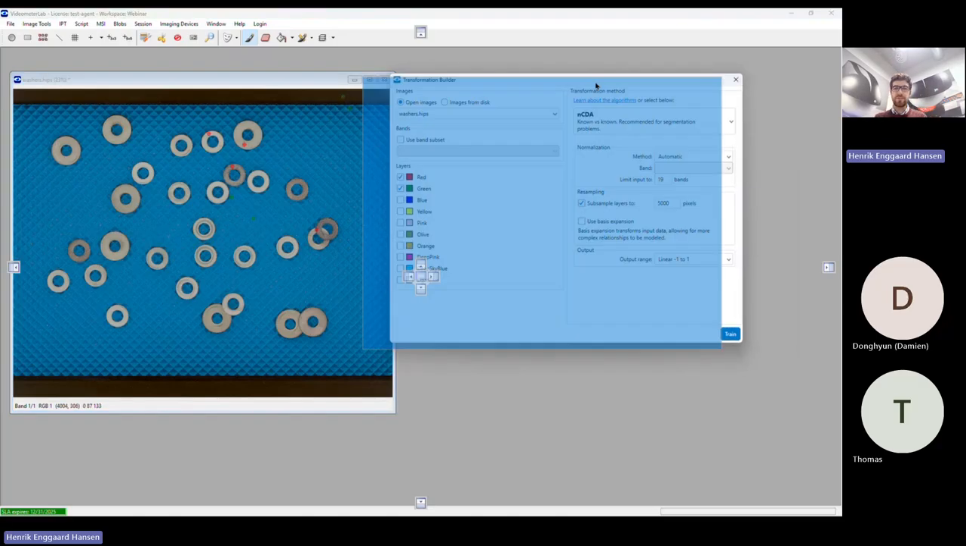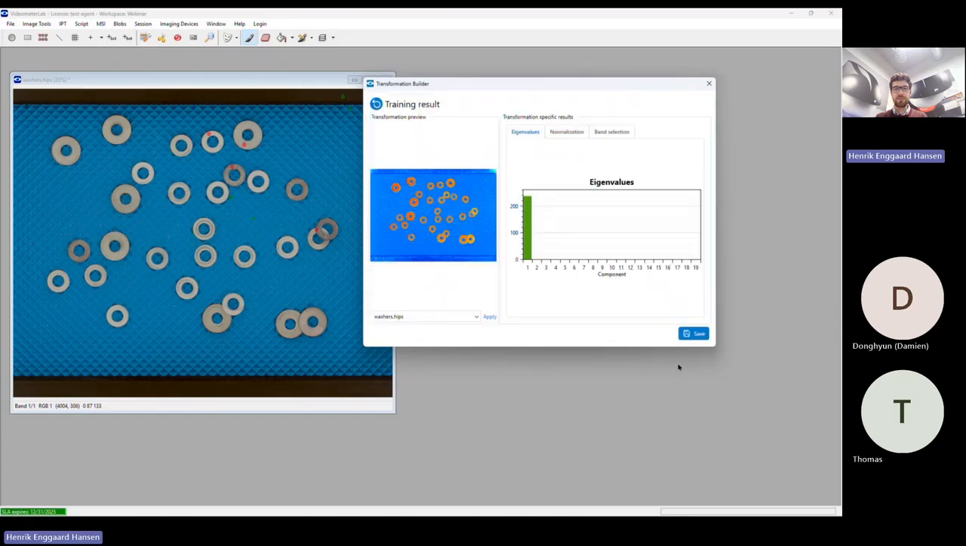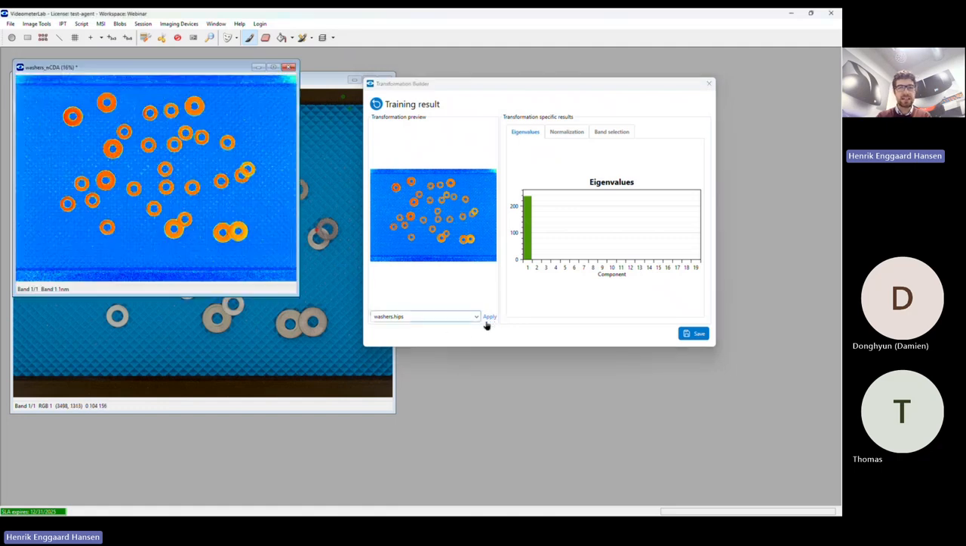And all there is now is essentially just to click train, calculate this for a little bit, and we can see a little preview of the result here. We can see the Rayleigh coefficient is here. It's a very large ratio. We can see it's good separation. And I can also get a larger preview by clicking this apply button.